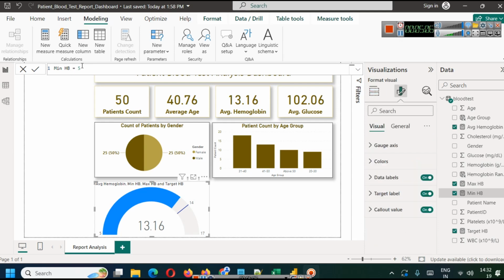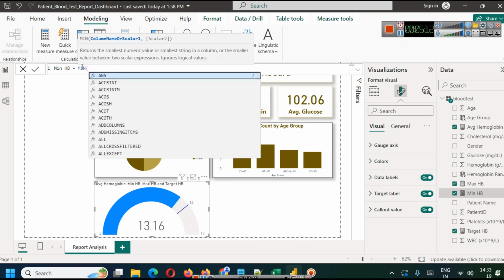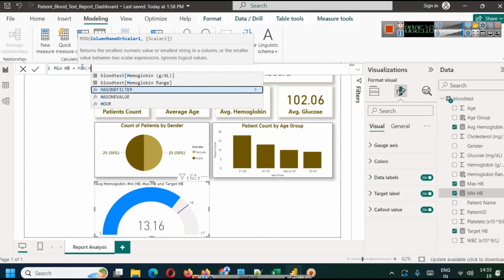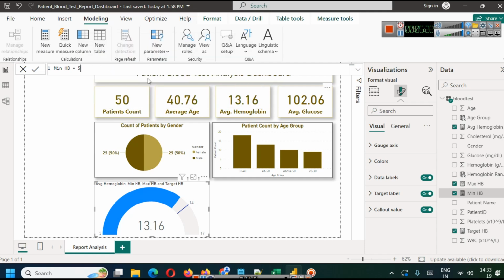The values that we have created here, we can also calculate with the help of the minimum of the column value. Okay, for example we have hemoglobin, so whatever is the minimum value we can calculate it like that also, if you want to go with your data range.